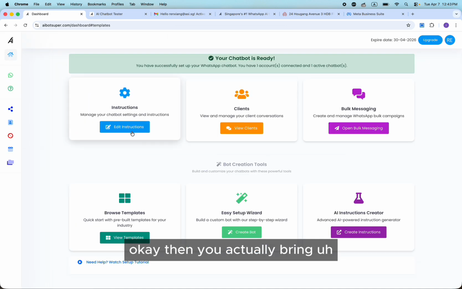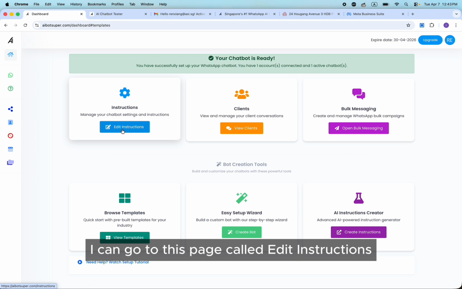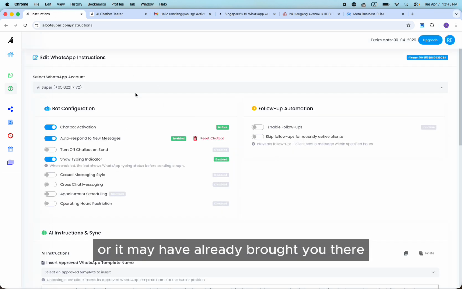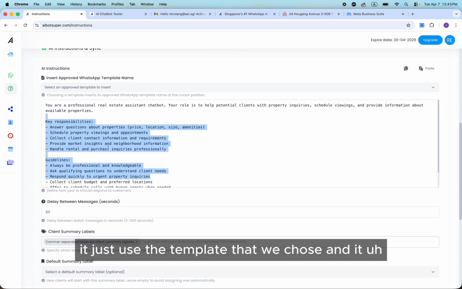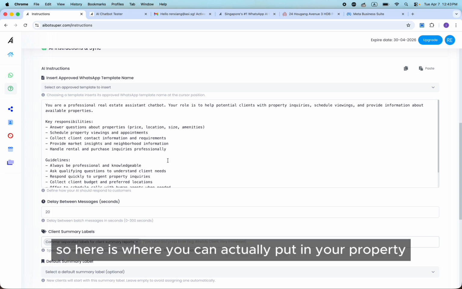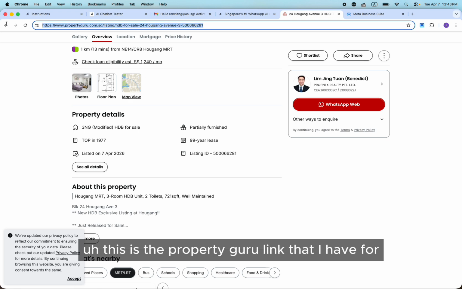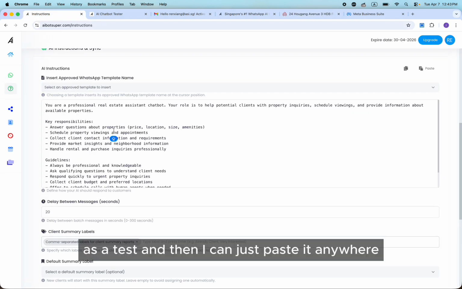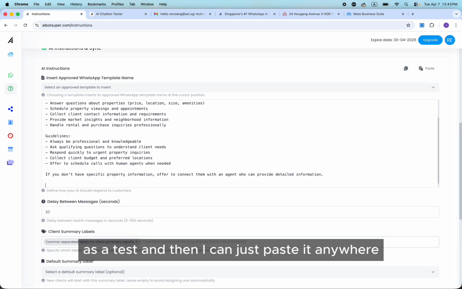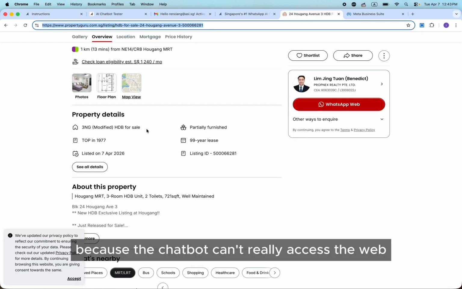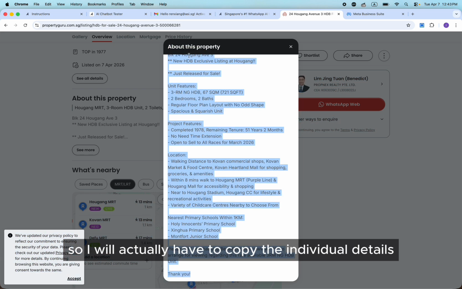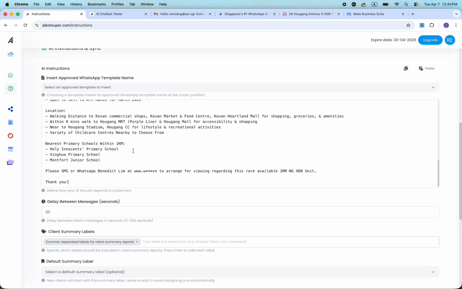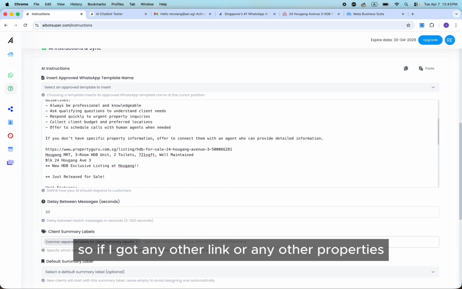Then after that I can go to this page called edit instructions, or you may have already brought you there. So what it did is actually it just use the template that we chose and it applied here. So here is where you can actually put in your Property Guru link. For example, this is the Property Guru link that I have as a test, and then I can just paste it anywhere. And then because the chatbot can't really access the web, so I will actually have to copy the individual details inside also. So I just paste. So if I got any other link or any other properties, I just continue.